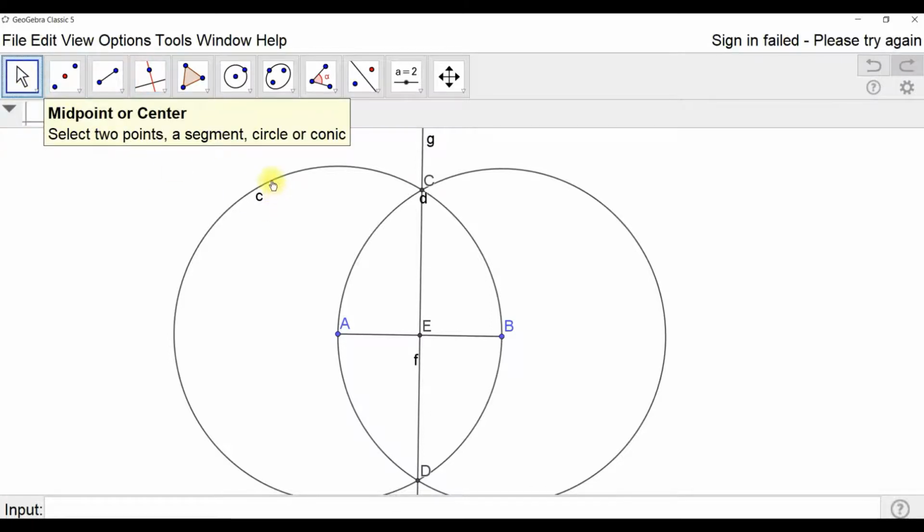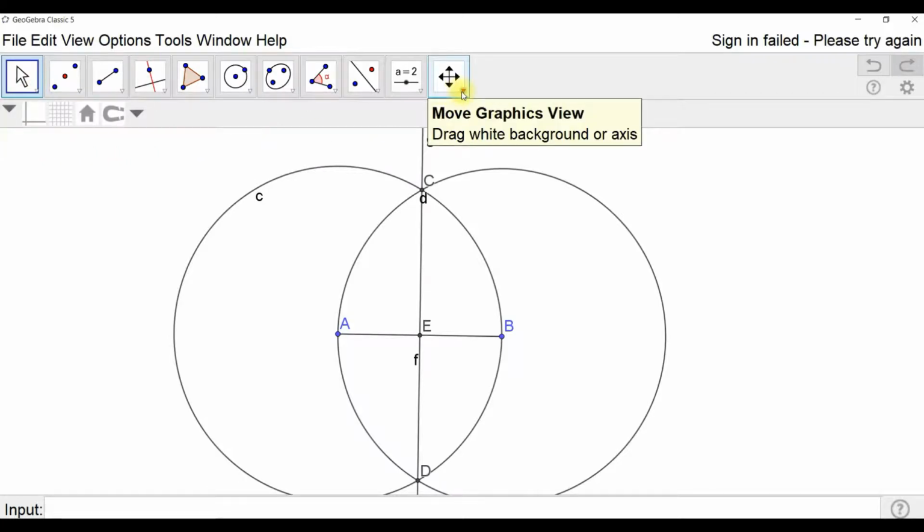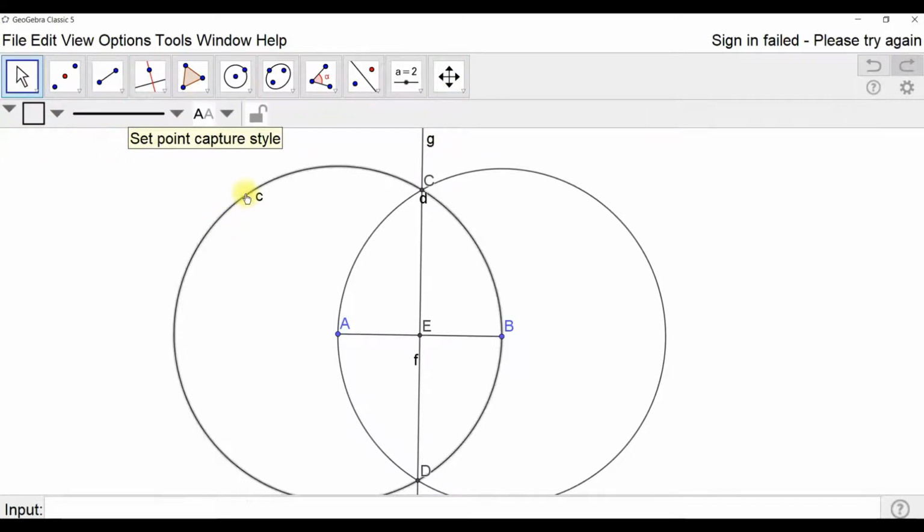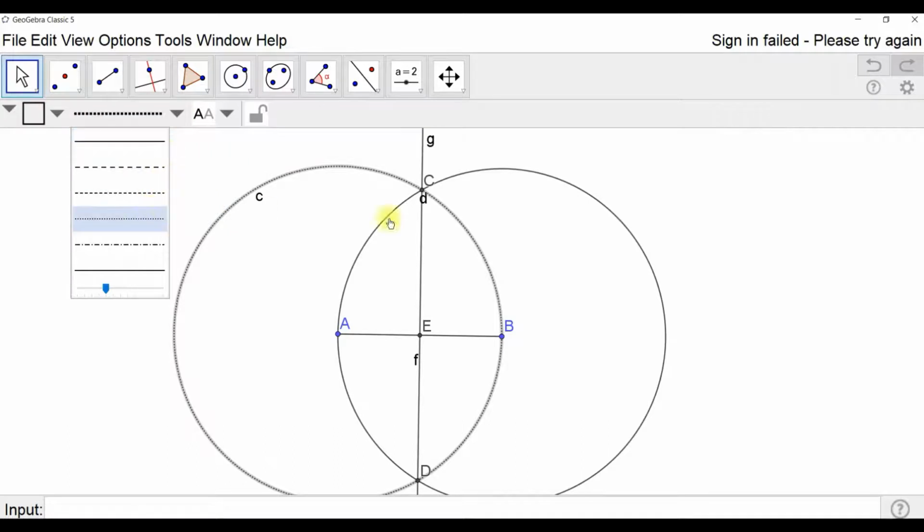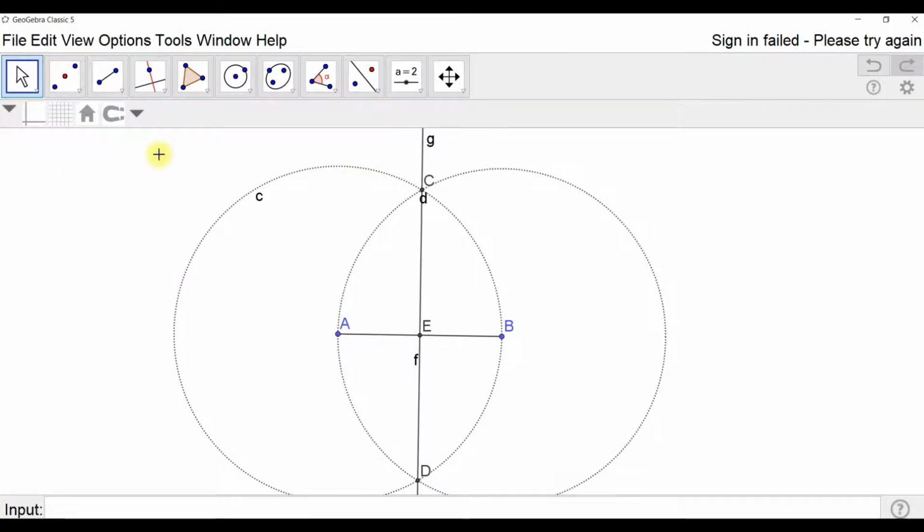So let's take our two circles and make them a little bit less noticeable. And I'm going to create a little line segment off to the side. And notice it calls this H. That'll be important for us in a second.